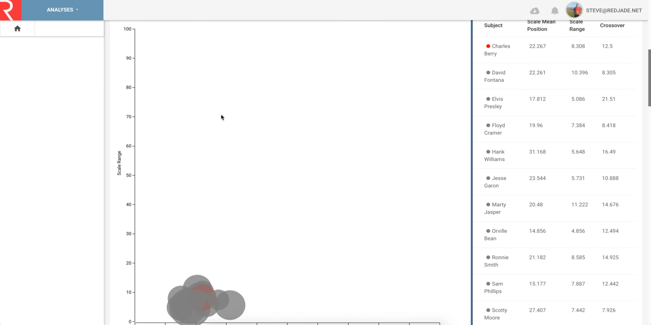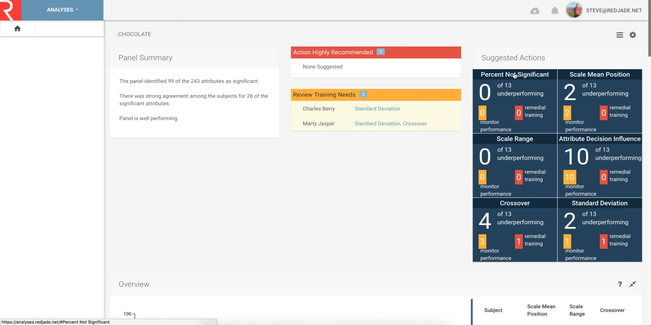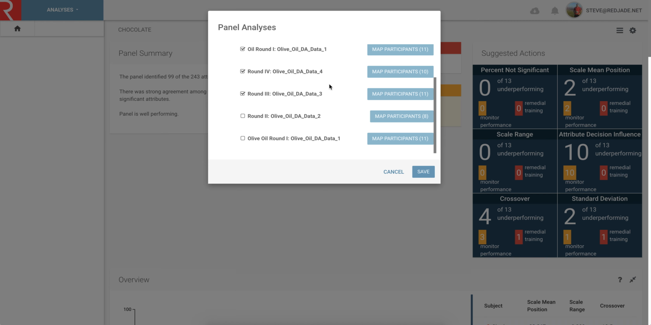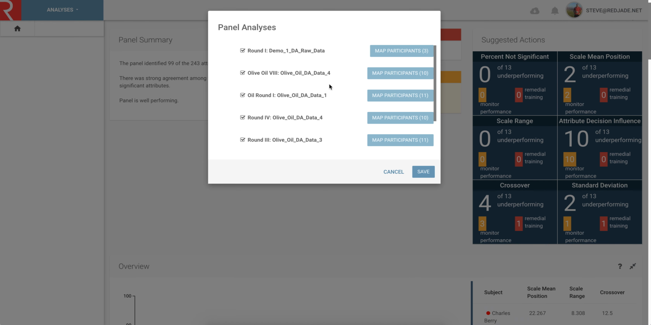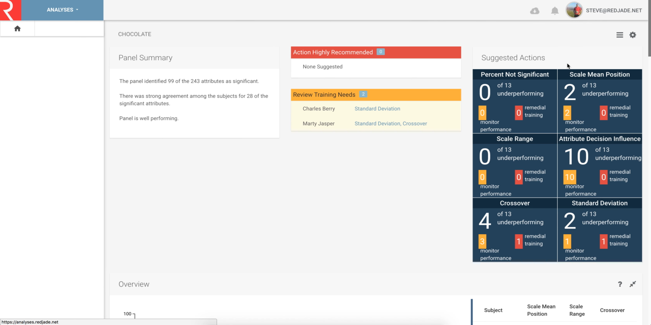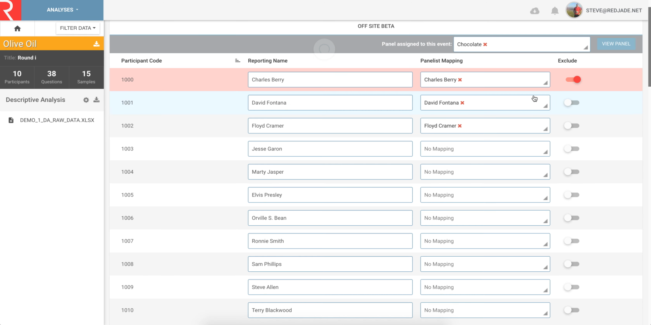Please note that the top of the panel performance data includes a summary of how your panel is performing. You can also click here on the hamburger and decide to include or exclude specific analyses within my panel performance across data summary. Now I can always go back by clicking the back button, and this will take me back to my panel.